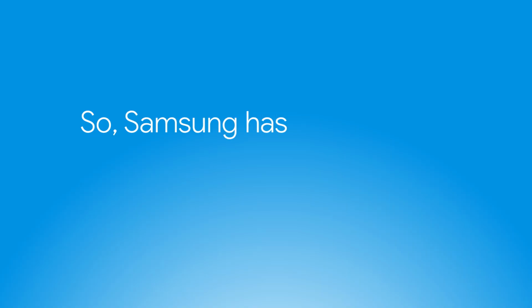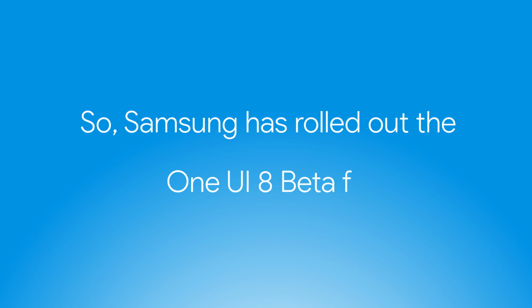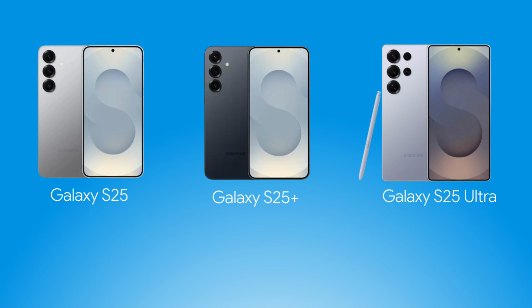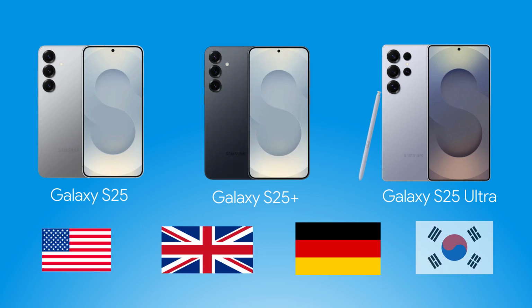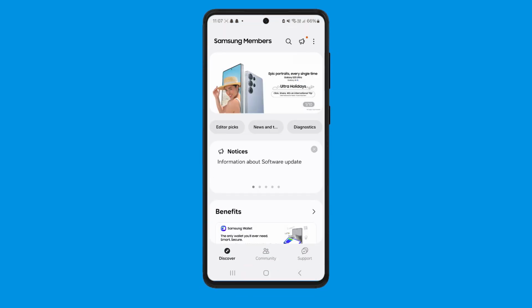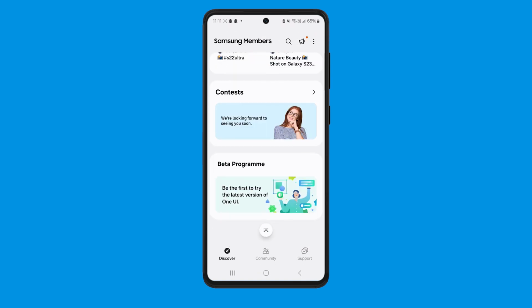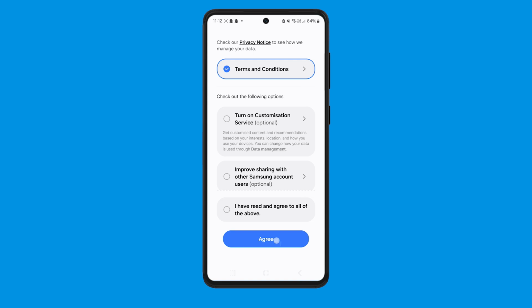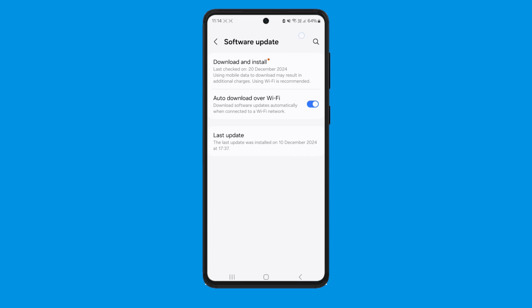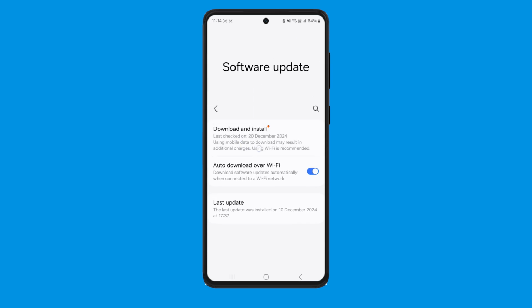Samsung has rolled out the One UI 8 Beta for Galaxy S25, S25 Plus and S25 Ultra users in the US, UK, Germany and South Korea. If you are in one of these regions and own an eligible device, here is how you can enroll. Open the Samsung Members app, look for the One UI 8 Beta program banner at the top. Tap it, agree to the terms and enroll your device. Then go to Settings, click on Software Update, then click on Download and install to get the beta.